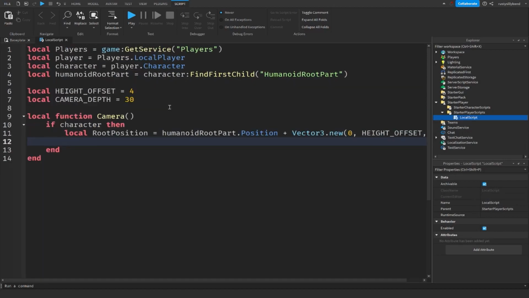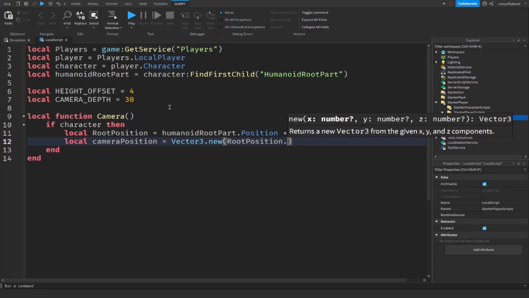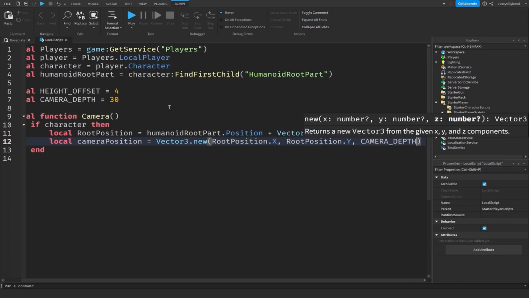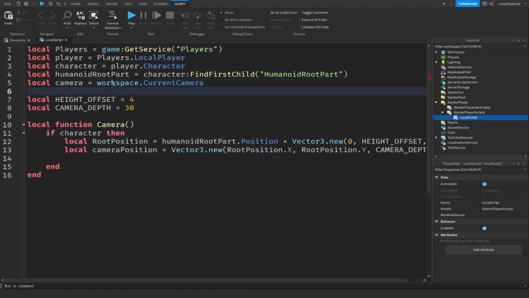Now we need to create another variable for our camera's position. So we're going to say local cameraPosition, just like this, will be equal to Vector3.new. We're going to grab our rootPosition right here .X for the x-axis, and then we're going to grab our rootPosition .Y for the y-axis, and then our CAMERA_DEPTH right there for the z-axis. Now all we need to do is go ahead and get our camera. So let's go ahead and create another variable up here for our camera, which will be equal to workspace.CurrentCamera, just like that. Now we set our camera.CFrame.